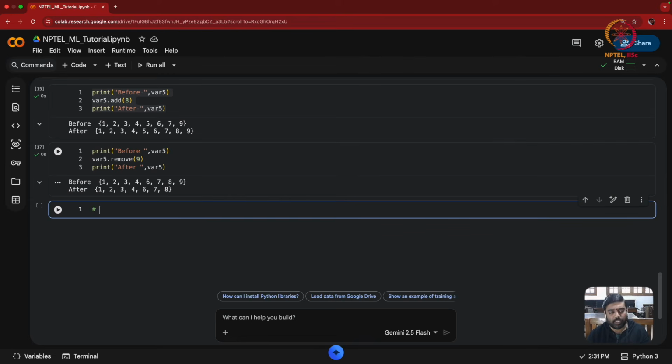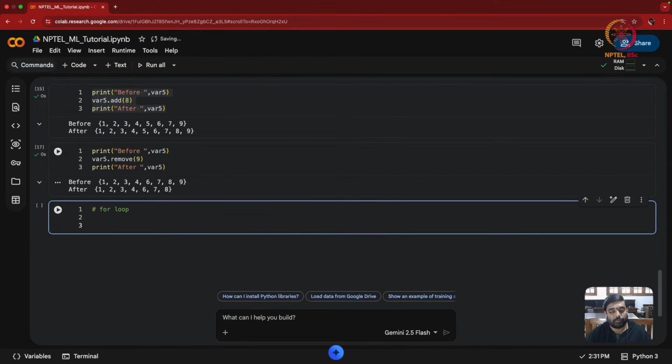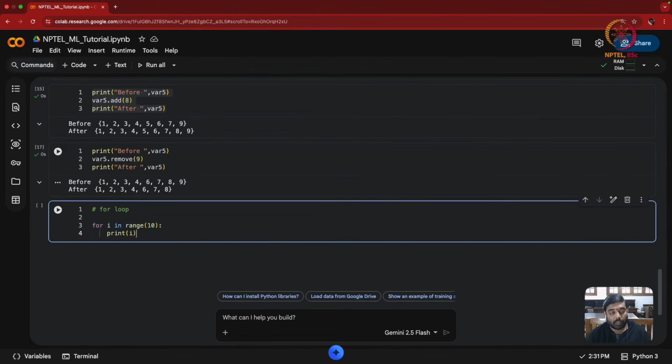Now for loop is used when you know how many times you have to iterate. Okay. Now let's look at the for loop. Since we know how many times we have to iterate, for i in range of 10. This range of 10 will give you 0 to 9, and during each iteration the next value will be assigned, and then you go inside and print it.